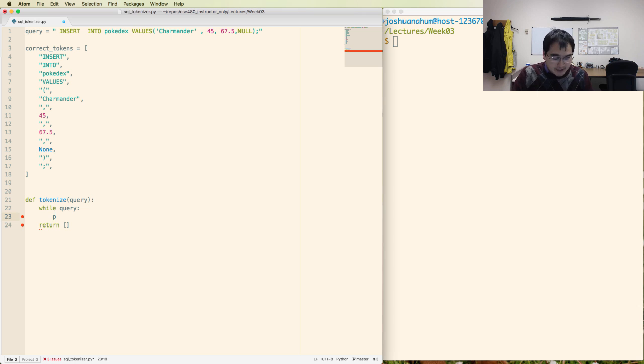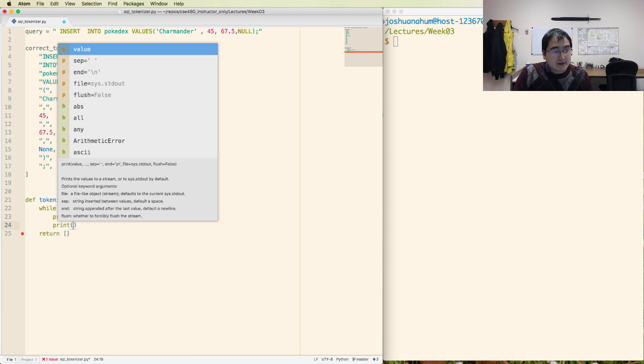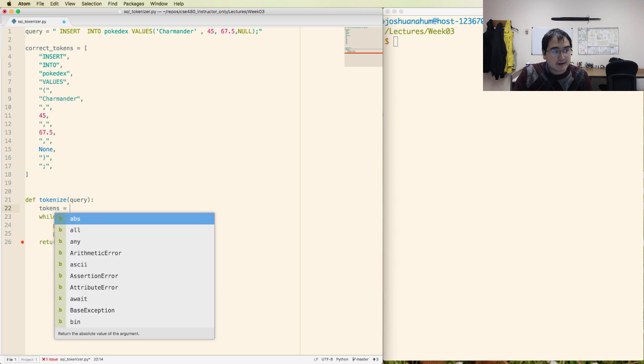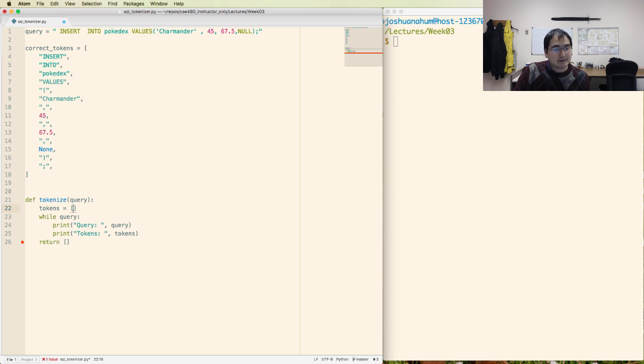Well, the first thing I'm going to do is print out what is the query that I'm working with. So I can do it something like so. And then I can also print out what is the token list. Now, in order for me to have tokens beforehand, I need to make an empty list that starts with tokens. And then the last thing I'm going to do is return tokens. So this is what I want my project to do.